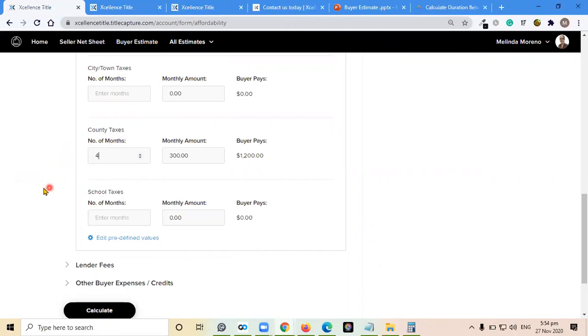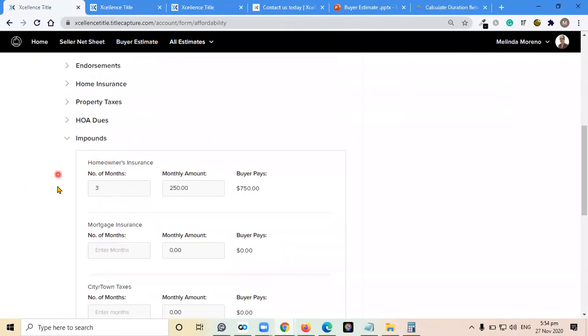So be sure to fill out this impounds section, guys, so that the estimate is not going to be short and the buyer gets a proper estimate of all the closing costs.